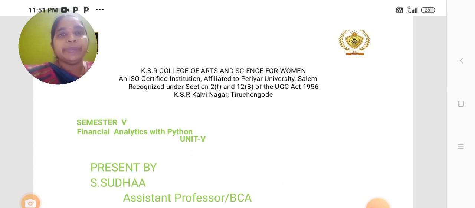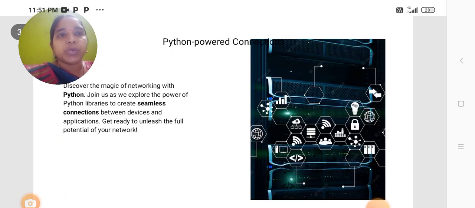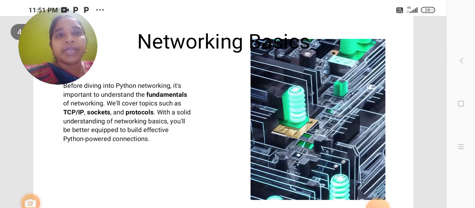Today we are going to discuss the subject Financial Analytics with Python in 3rd BCom FMA Unit 5. Networking is there. Discover the magic of networking with Python. Join us as we explore the power of Python libraries to create seamless connections between the devices and applications. Get ready to unleash the full potential of your network.